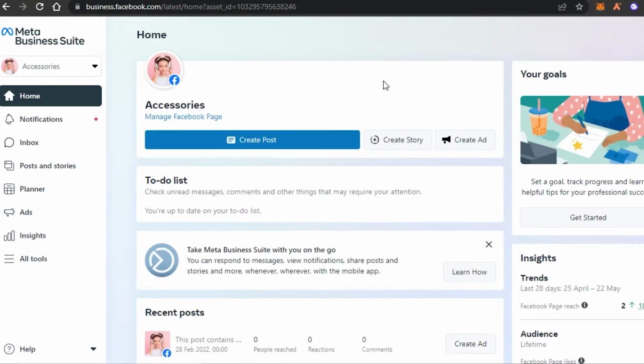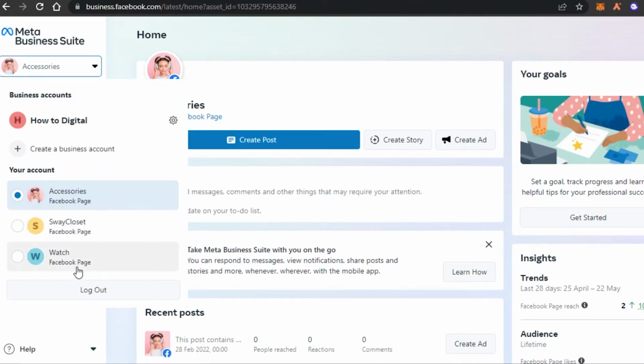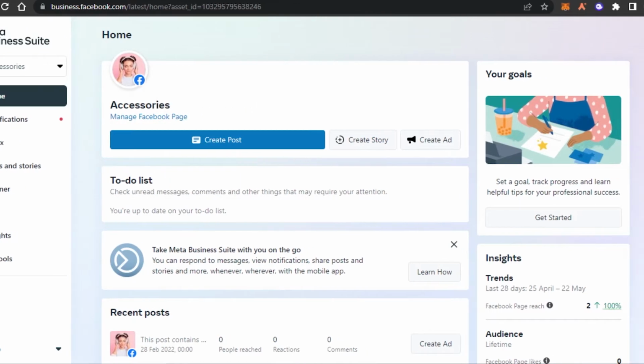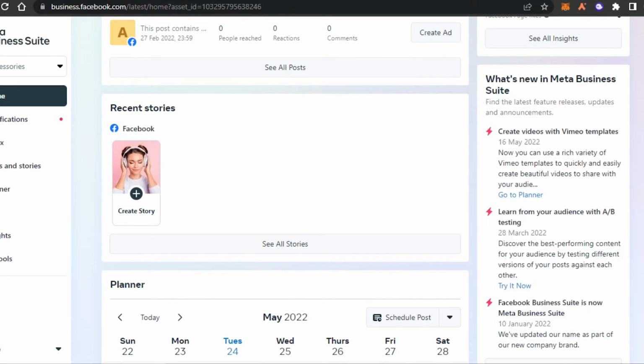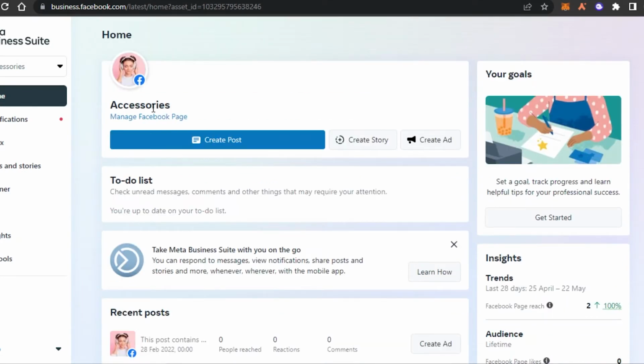Now, I can have more than one suite, one for each page. You can see I can switch between them very easily. Then I can avail all of the different features and tools that we have. Let me show you around the tools and options, because you're a complete beginner and you might be wondering what the different tools we will be getting are and what Meta Business Suite actually is.